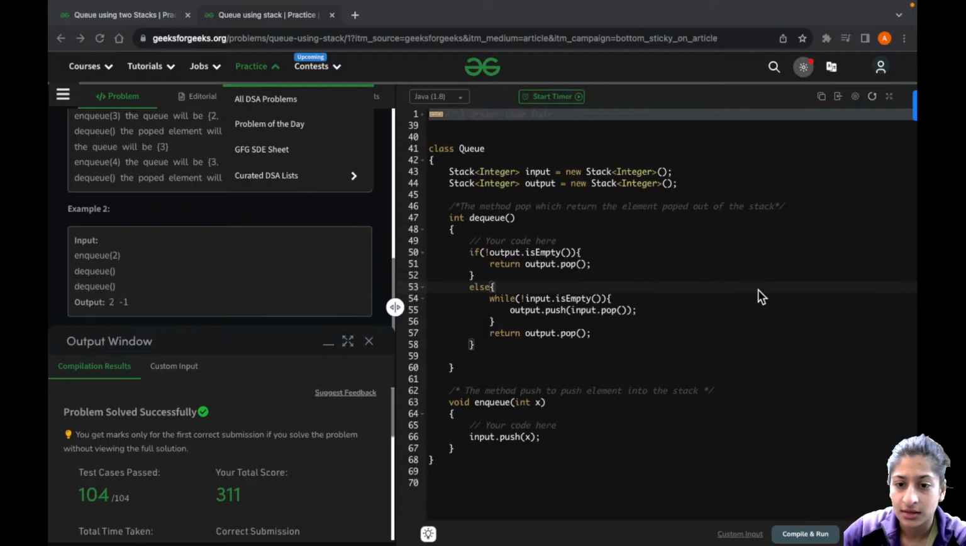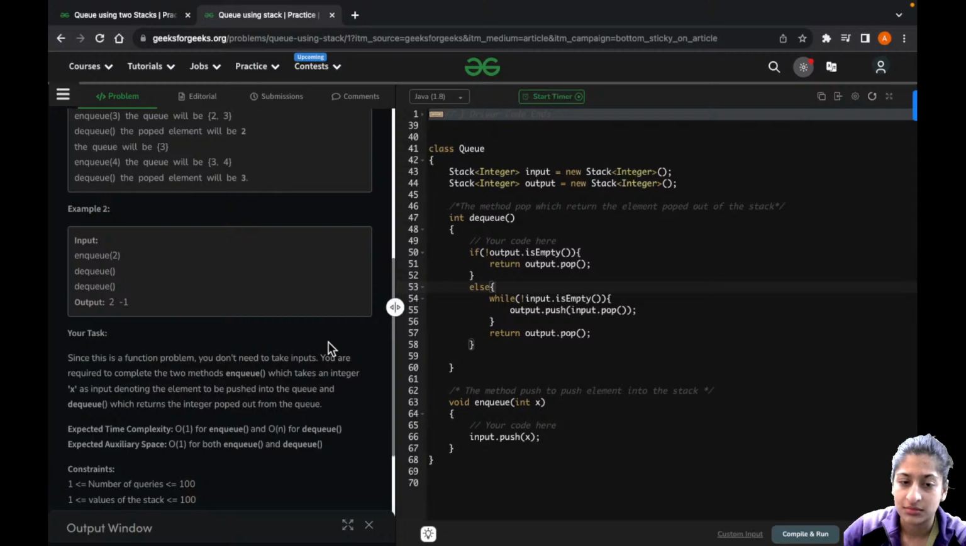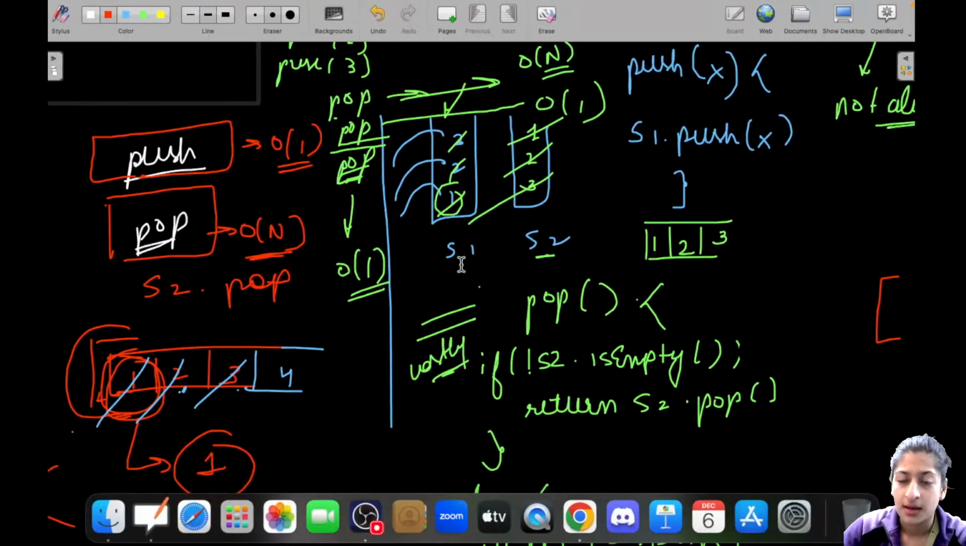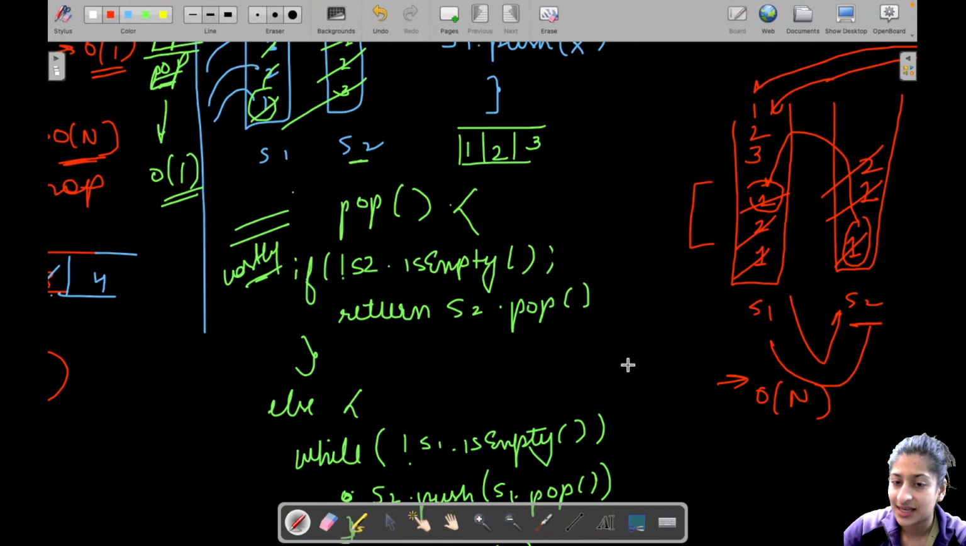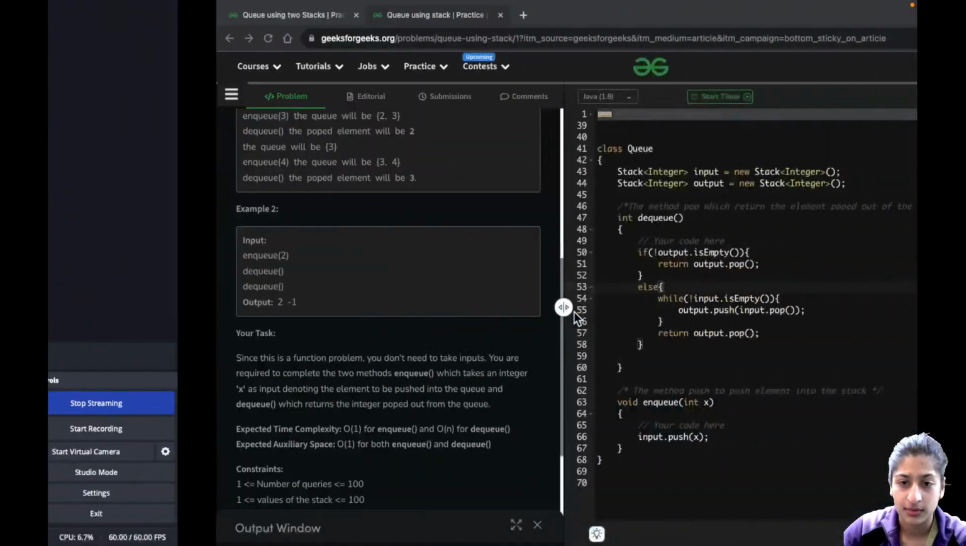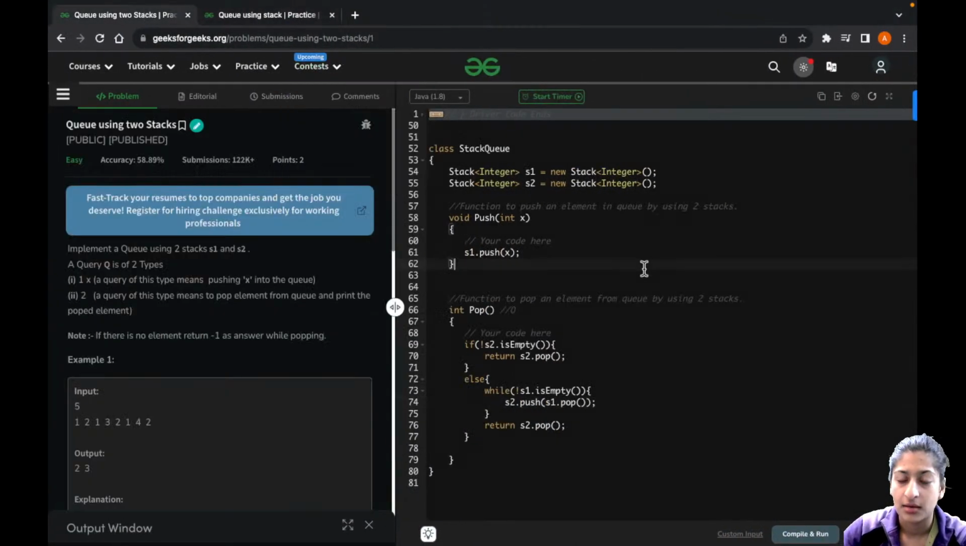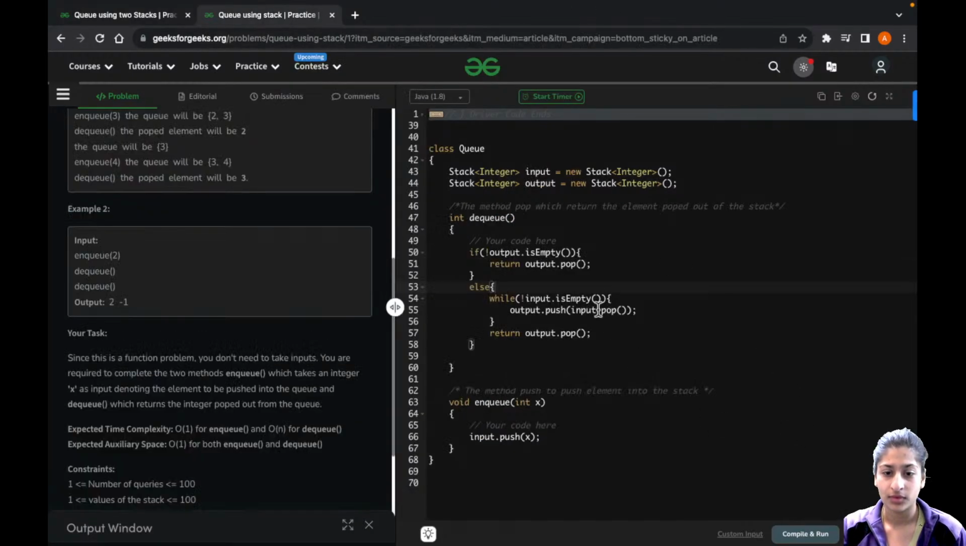Let's just check. I think you can try it on your own. I've told you both the approaches. Maybe you can try the second approach in the first one here. Maybe you can make the push operation costly and try to solve this problem. So that is all about it, guys. If you still have any doubts, you can ask me. Okay, we are done.